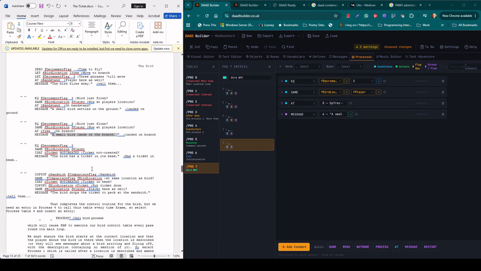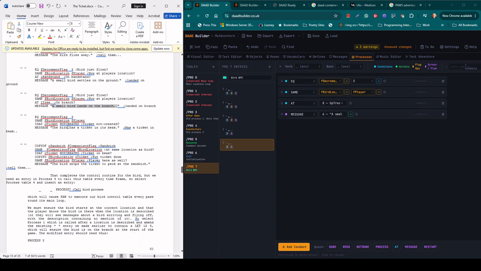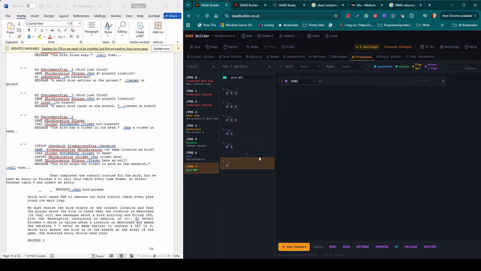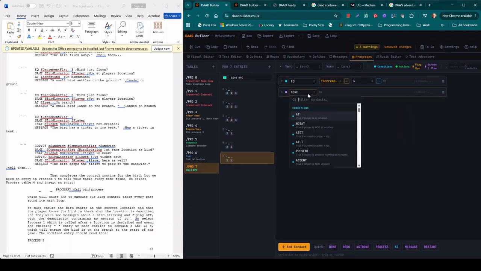Okay, now we need to know if the bird has a ticket on it. So if it lands on the branch or the bandstand and it has a ticket, we want to be told that message. So we're going to add a new entry underneath. Again, we want to check whether that auto decrementing flag is 0, which means this event has just happened. Is not 0, is 3, which means it's just happened. We want to check if the bird is at the same location as the player.